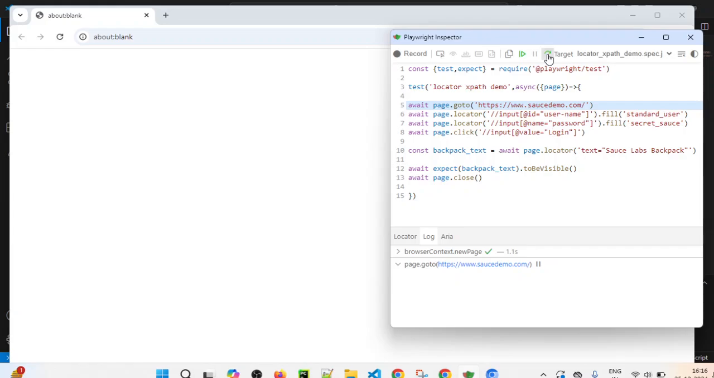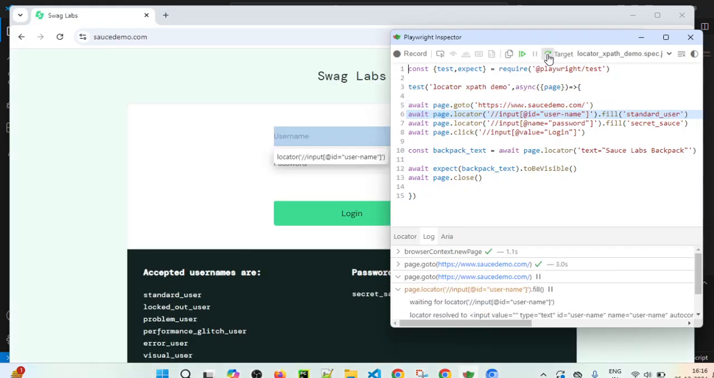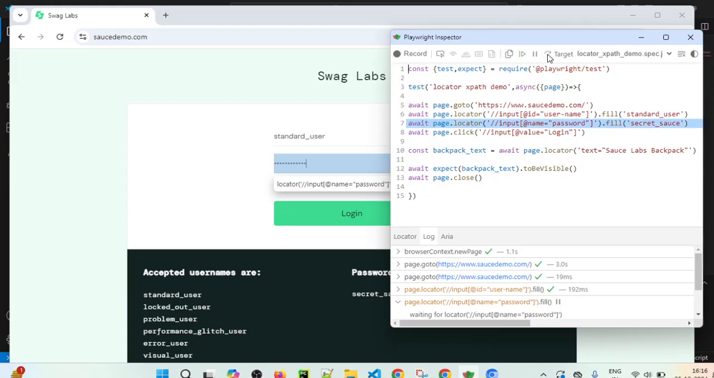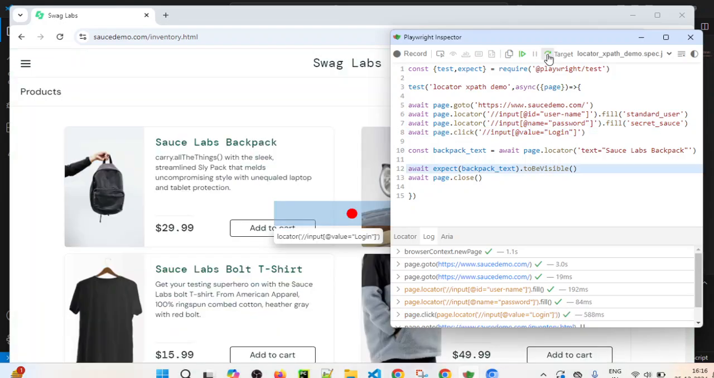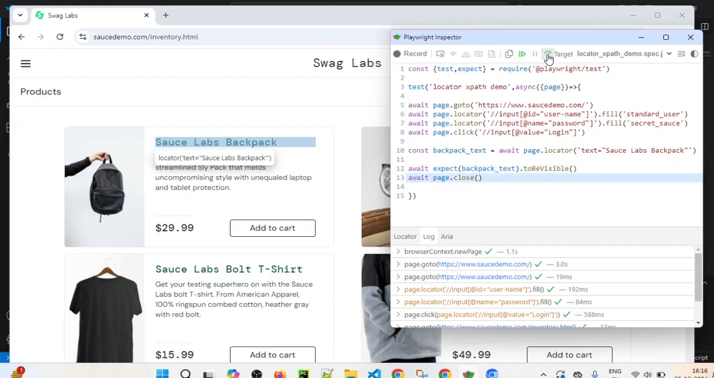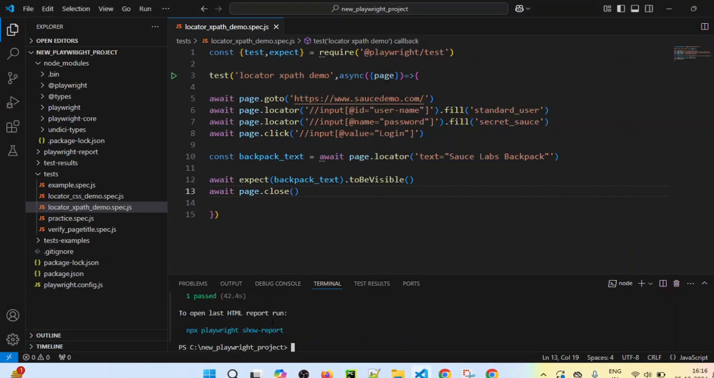I can go to the next step, which will launch the browser and open the website. Next step is to enter the username. Next step enters the password. Next step will click on login. Next step will not compare the text, it will just check that the backpack text is visible or not. If it is visible, then it will pass the test case and the test case will be closed now. It will mark the test case as passed.